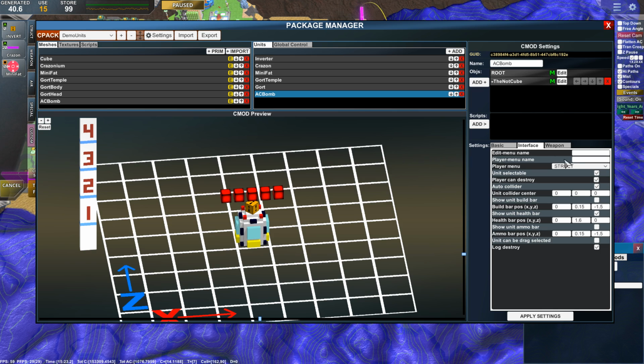And let's go to interface. We want this to appear somewhere. Maybe let's put it in our weapons menu. Let's do that. Instead of in the custom menu, let's put it in the weapons menu. Let's call it the AC bomb. The unit is selectable. Player can destroy it. Sure, we can automatically calculate our collider. We don't really need a health bar because it blows up quickly, so let's get rid of that. But let's add a build bar. Let's apply these settings. There's our build bar, and our health bar just went away.